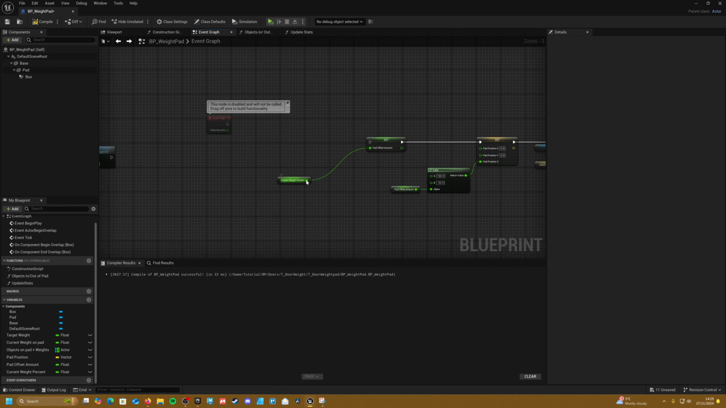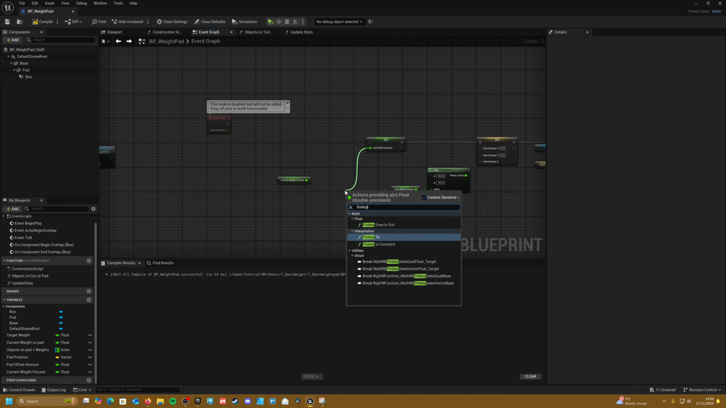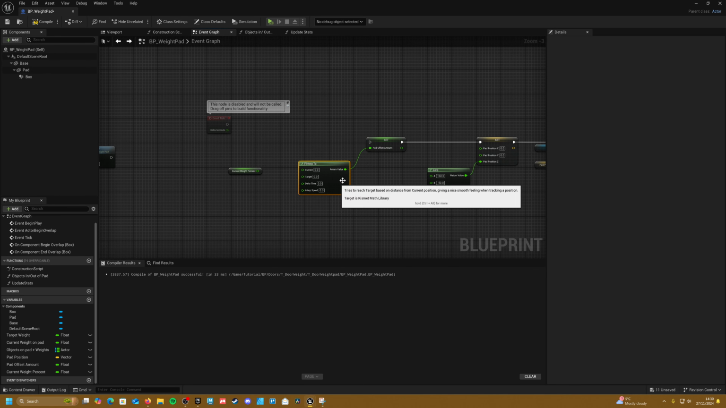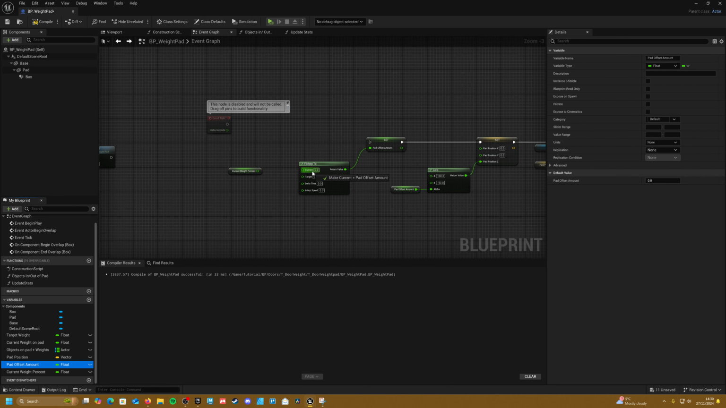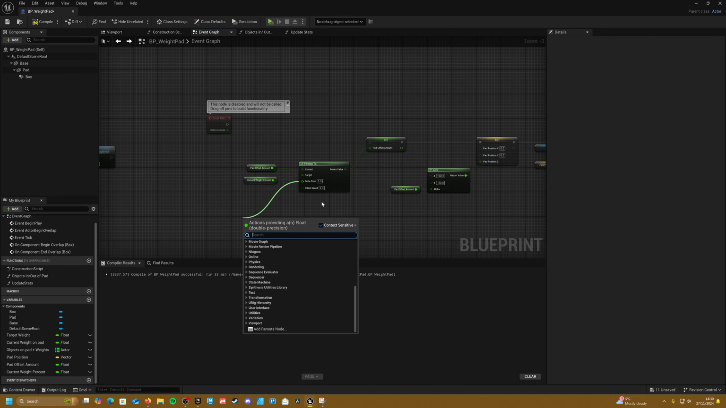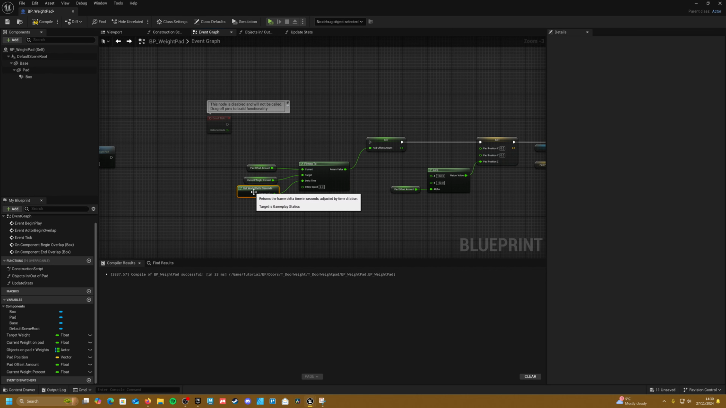And just to smooth this out, what we can do is drag out of here and create an FInterp To. This is just going to smooth the transition so it's not too snappy. And if we put our pad offset amount in the current and our current weight percent in the target, and out of the delta time, if we create a world delta seconds, and let's chuck in 10 for the interp speed.